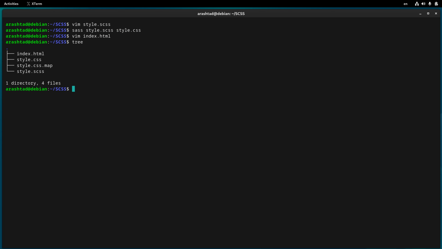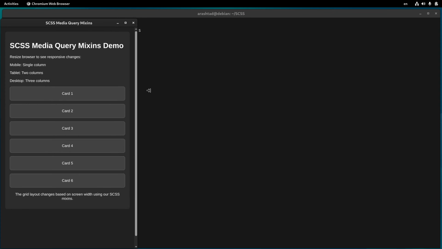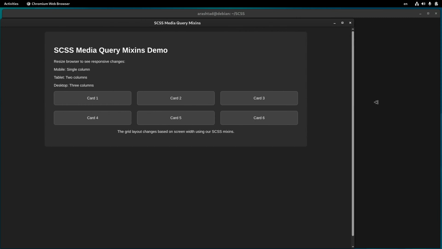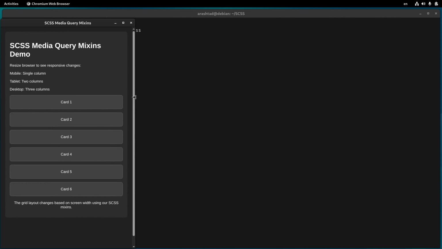Check the directory structure. Open browser to see responsive mixins in action. Resize the browser to see the grid respond.